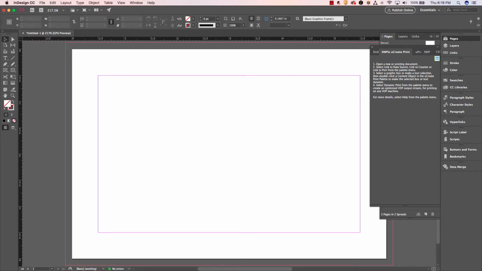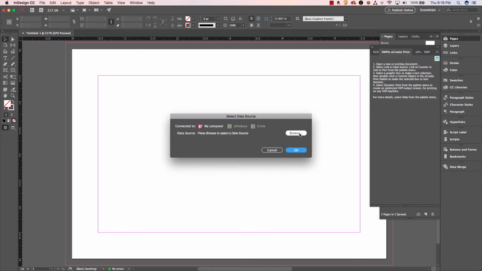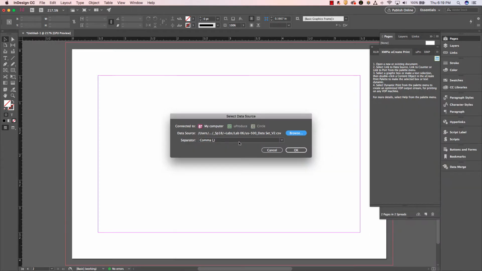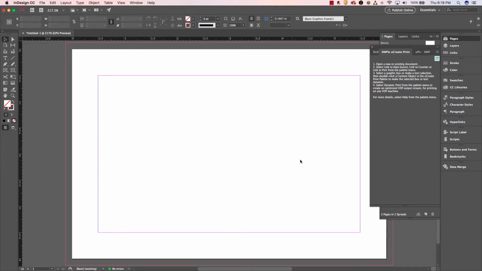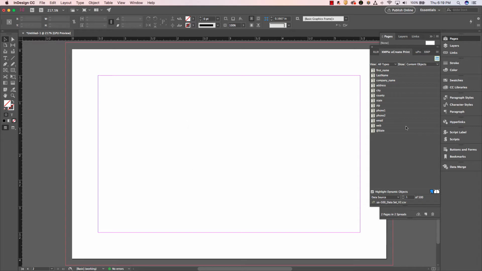In this case, I'm going to go to the same data source that I used before for the demonstration, so link to a data source. I'm going to navigate to that, tell it that I want it to use the US data source. And it is a CSV, so it's a comma-separated value. Hit OK, and it says the links are complete and they were successful. So if you look in this space over here, you'll have first name, last name, and all of the information that we had before.